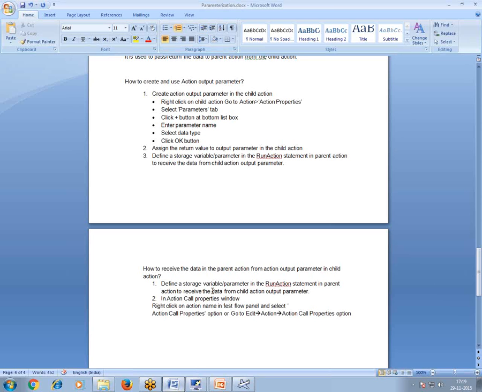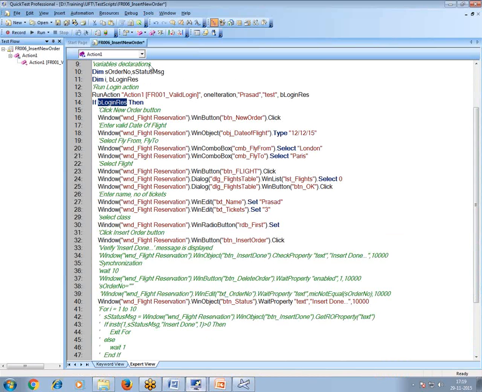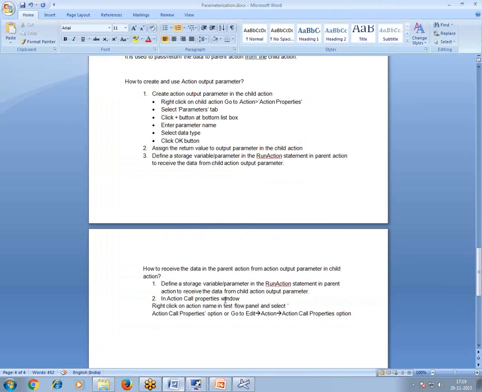So define a storage variable or parameter in the run action statement in the parent action. That is one way to receive the data in the parent action from output parameter. What we have done to receive the data in this parent action from this action 1, we defined here one variable or parameter, and into this variable that output parameter value will be automatically assigned. And another way is in the action call properties window we can define this storage variable or parameter.